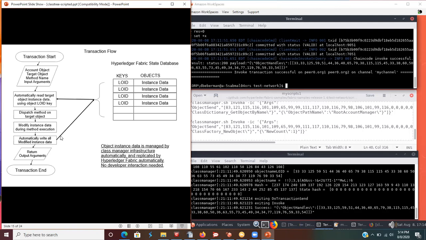Once that's changed, any updates to the database, any keys that have new data written to them, become part of the write set for Hyperledger, and that gets sent to the other nodes. It gets verified just like any other transaction. At this point, there's no difference whatsoever.